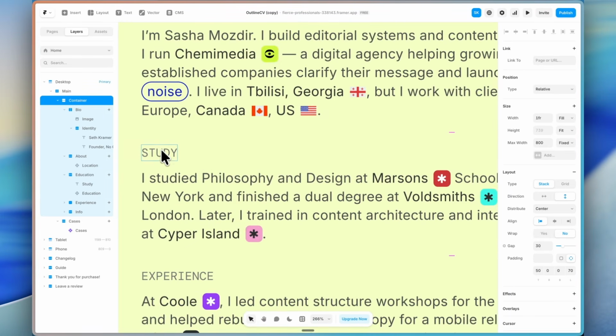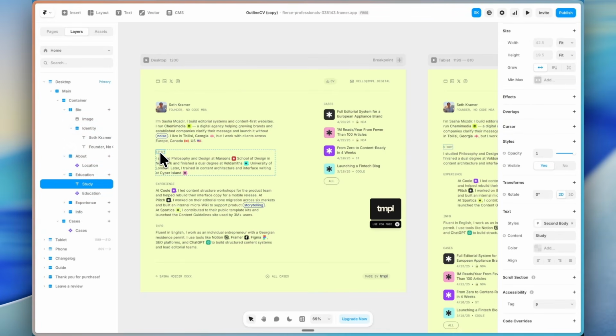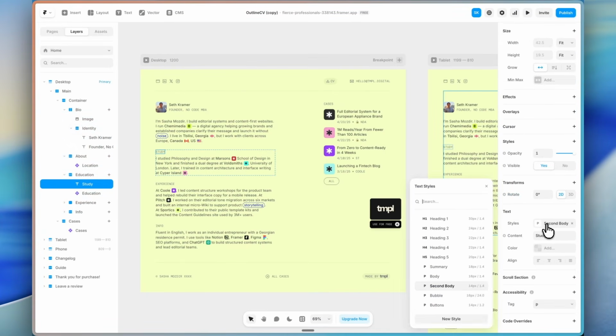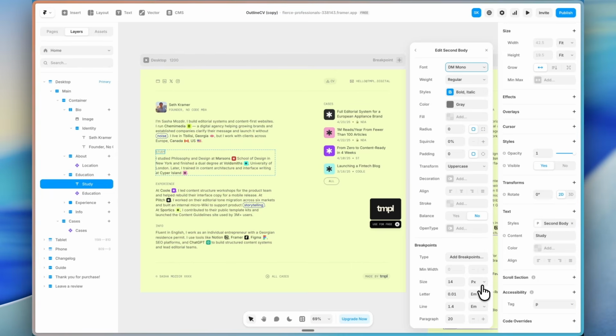So I'm going to go into this header that says study. We're going to go to the right side under text and under styles. We're going to click on that style. We can see it's the second body style, and we're going to click edit. The reason we're going to do this is it's going to update all of this specific second body style throughout the site.